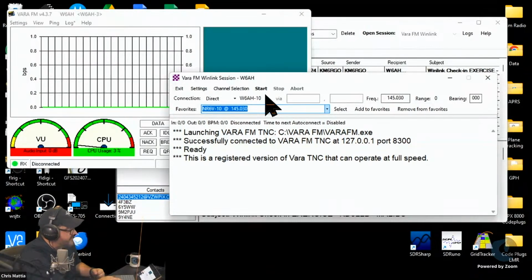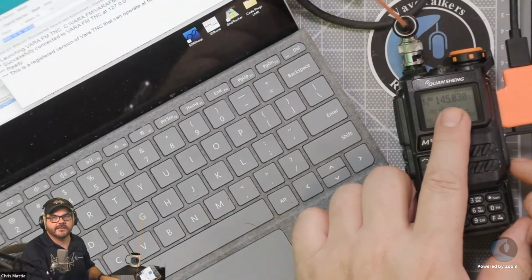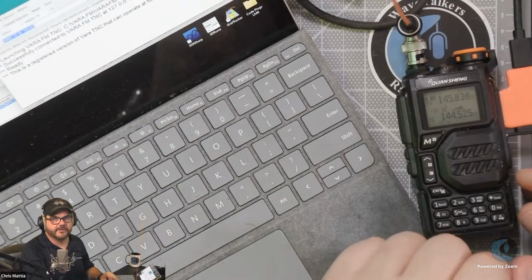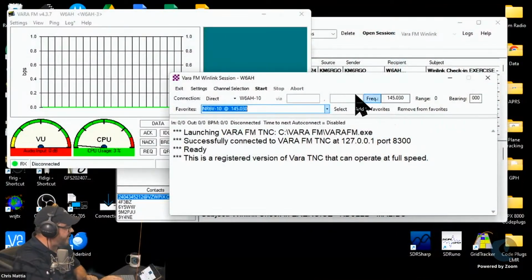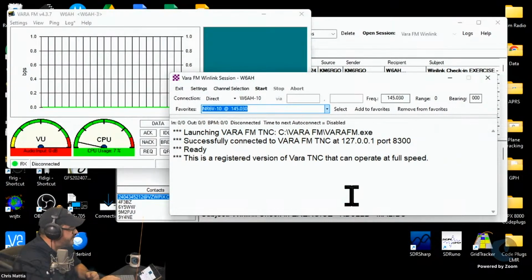This is the gateway that I'm going to connect to, and I need to make sure my radio is set to 145.030. And I'll do a quick check on the radio itself. Make sure that it is on that particular setting. We can see the frequency that's up there, and this is what the display looks like on this particular radio. All right, so that's all set there. Just to show you here in the settings, I'll go to the Vara TNC setup, and these are those settings that we saw earlier. That's all set, so I don't need to mess with that at all.